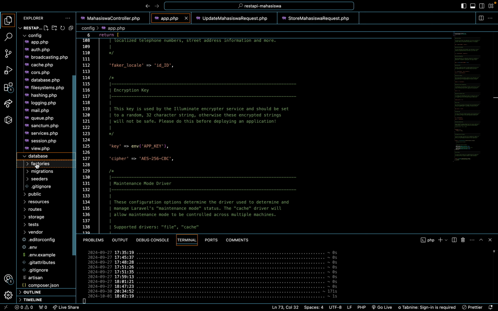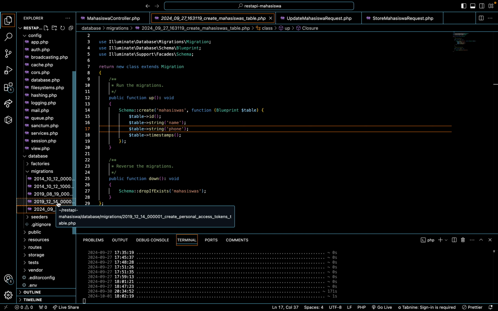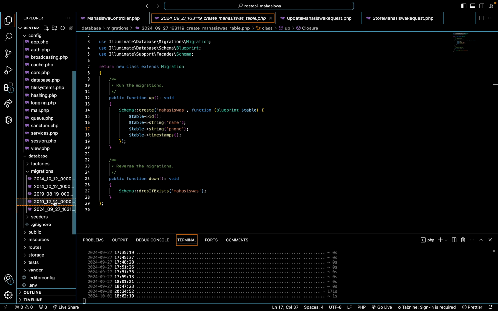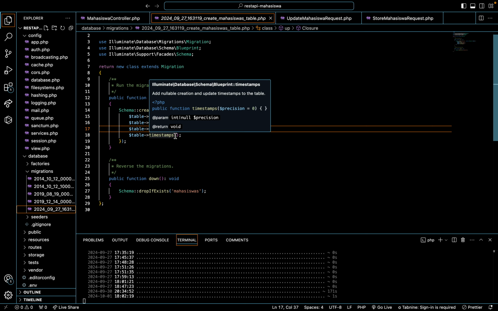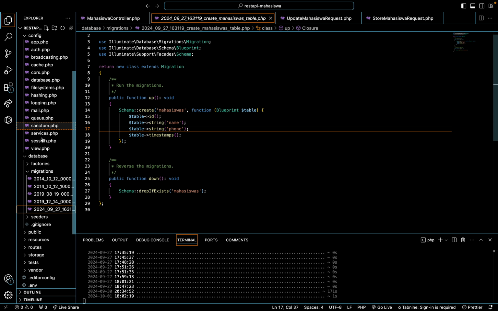You can see this. I just made this. I just made this, maybe, yes this. I just added the table, string name and table string font.